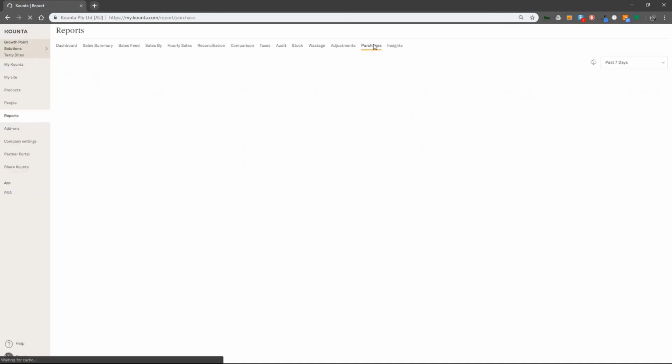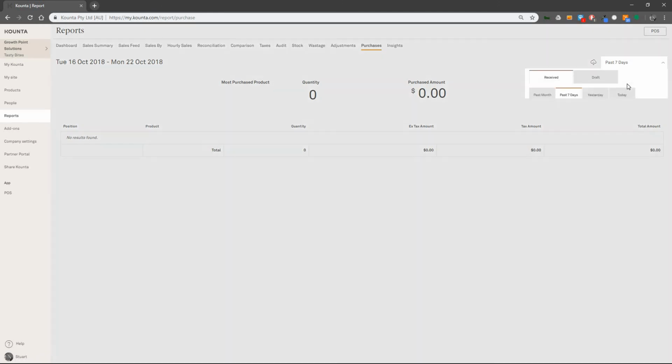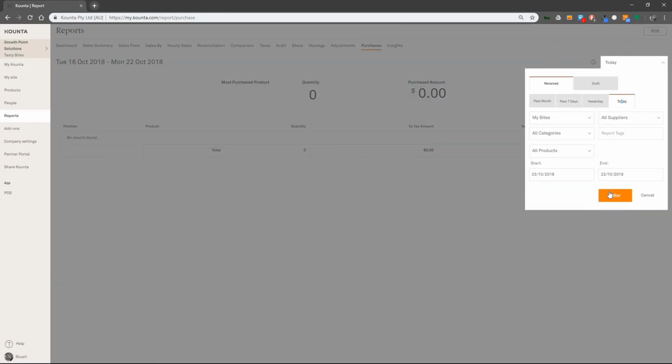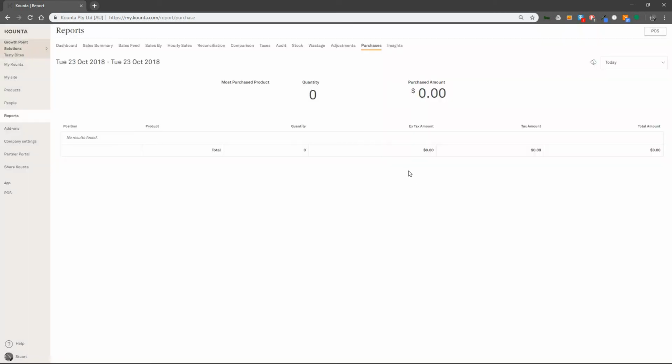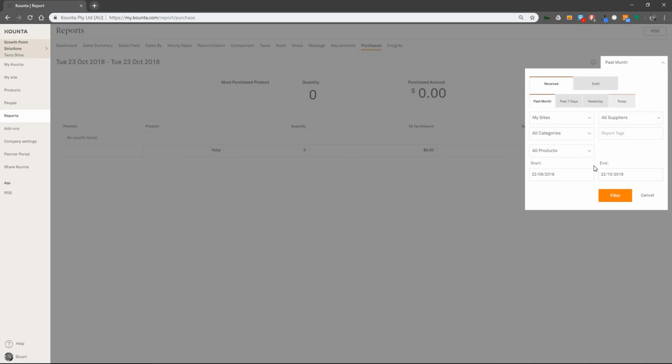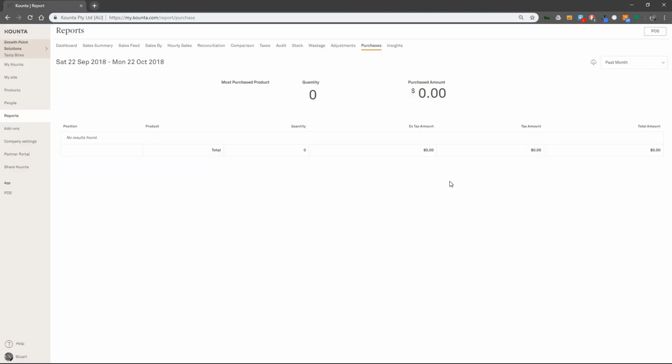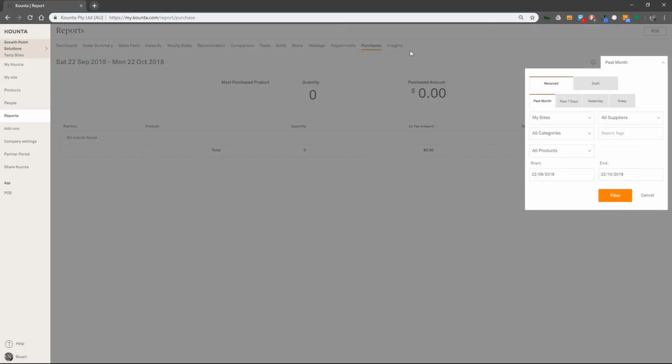If we go to purchases, this will show us all of our purchases within the business. So if I click on today, it will show us all of our purchase orders. I'm just wondering why that hasn't displayed there. Okay, this should show us all of our purchase orders, depending on the date that was made and obviously how we define our date here.